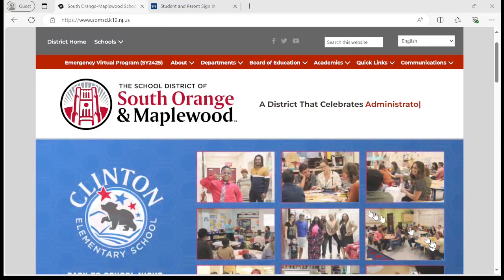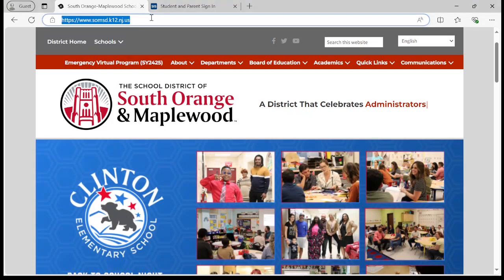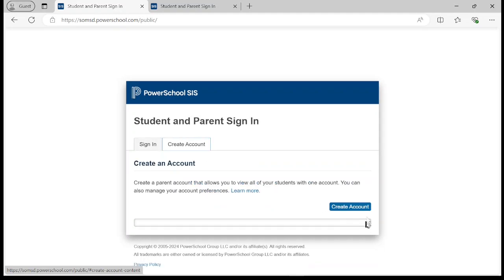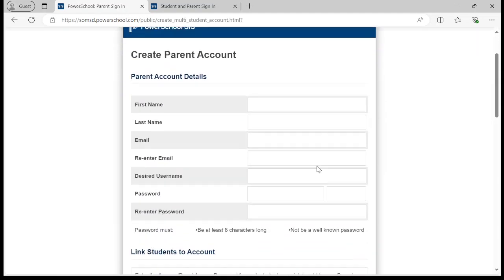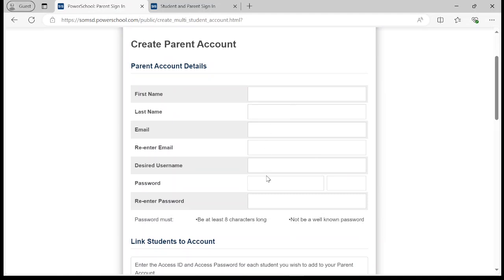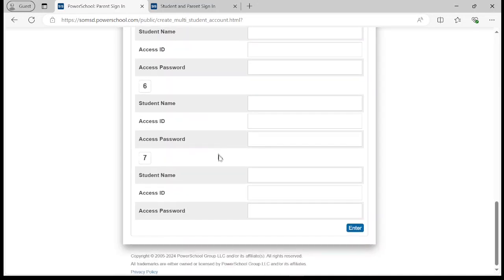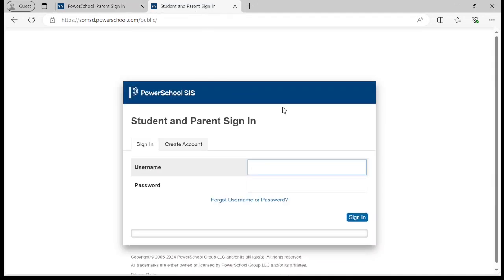Okay, to get started, we're going to go to somsd.powerschool.com. Here you have the option to either sign in or create an account. Now, if you don't have an account, you would click here and then click here, create account. And you can put in your name, email, and password and link your account to up to 7 currently enrolled students. Let's sign in as a parent.